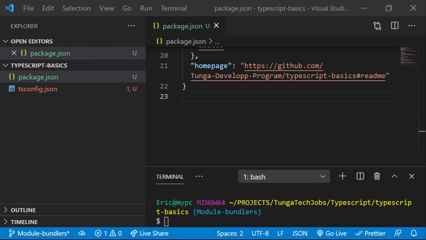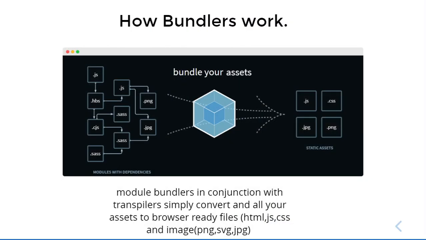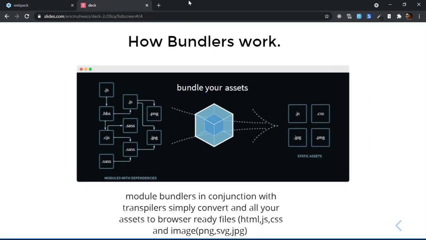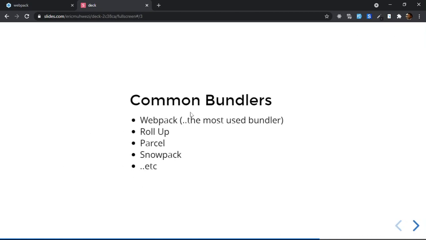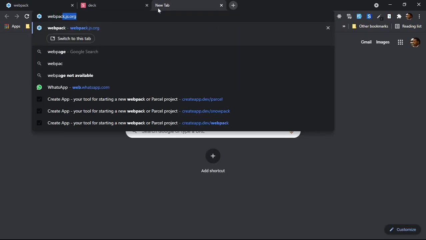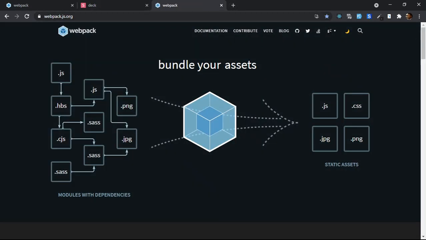I'll go ahead and open up my browser. Let's start with the commonly used bundler, Webpack. So I'll go ahead and search for Webpack. You can go to webpack.js.org. Let me just share the link with you guys.